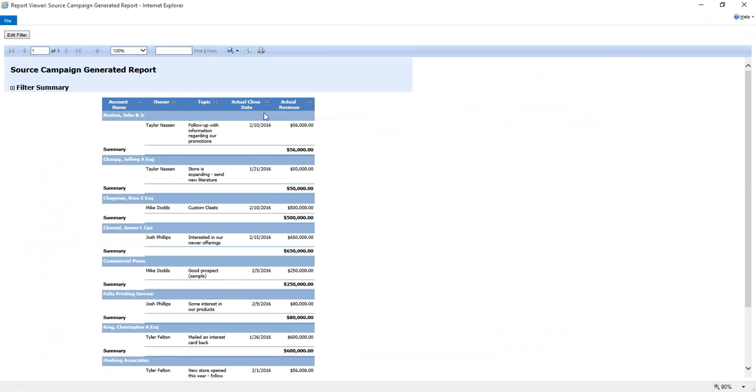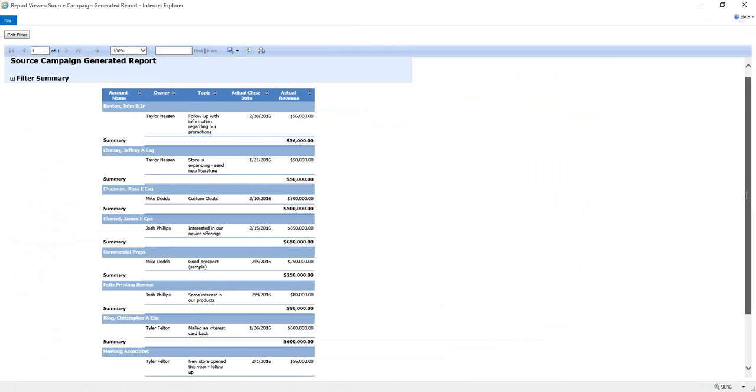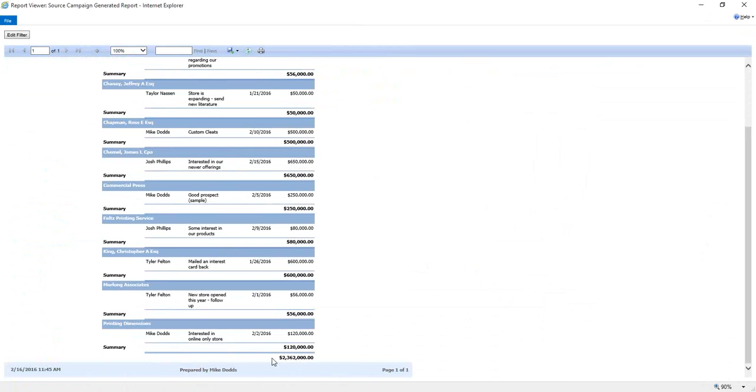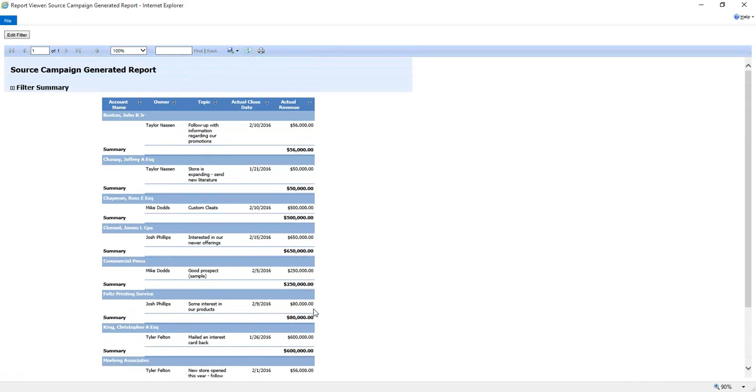So I'll expand this as it's running. And as you can see, we grouped it by account name. And then within the account name, we have the owner, the opportunity topic, the close date, and the revenue. And it's going to sum up the revenue for each account. And at the very bottom, it's going to have your main summary for all accounts, all opportunities created from the direct marketing campaign. So it's really critical information for your leadership team.